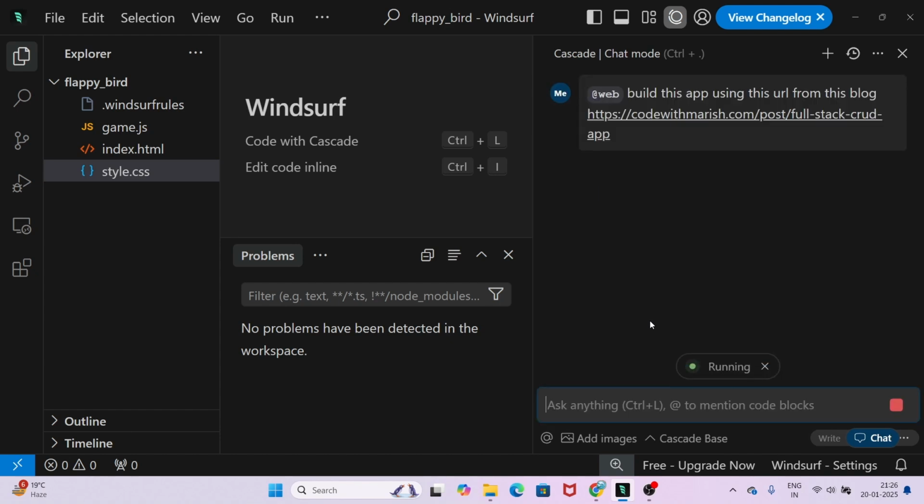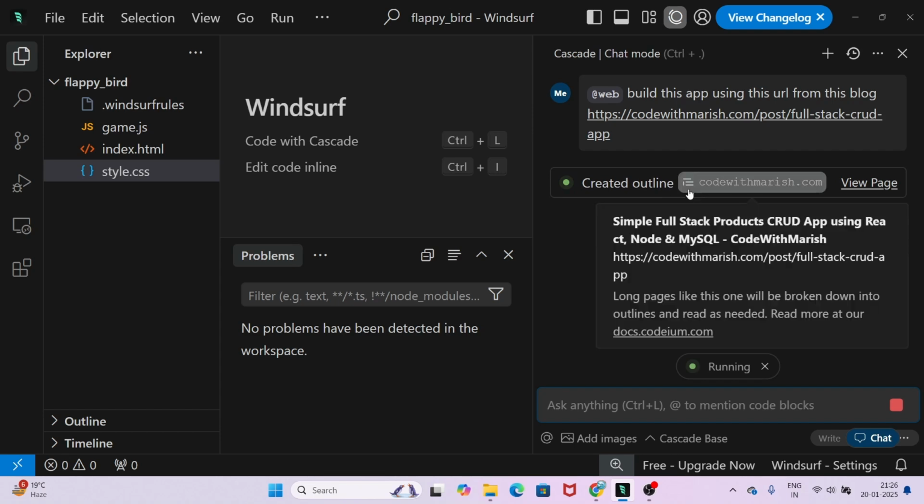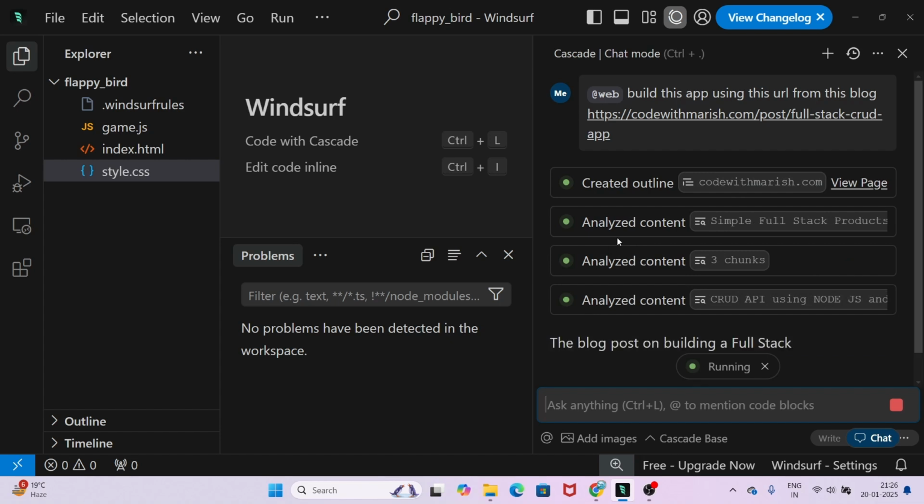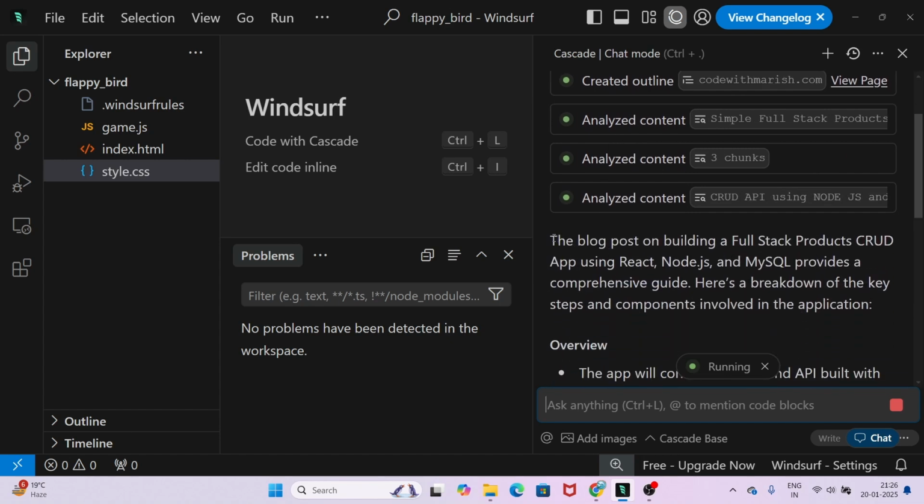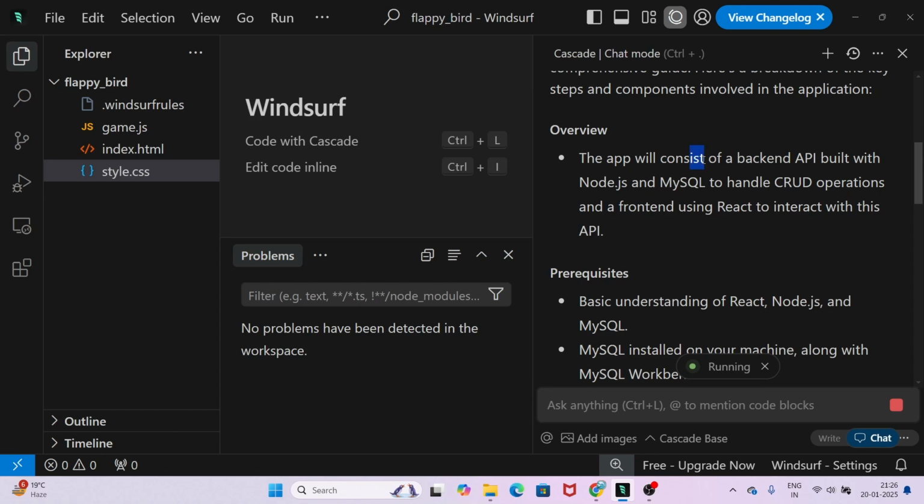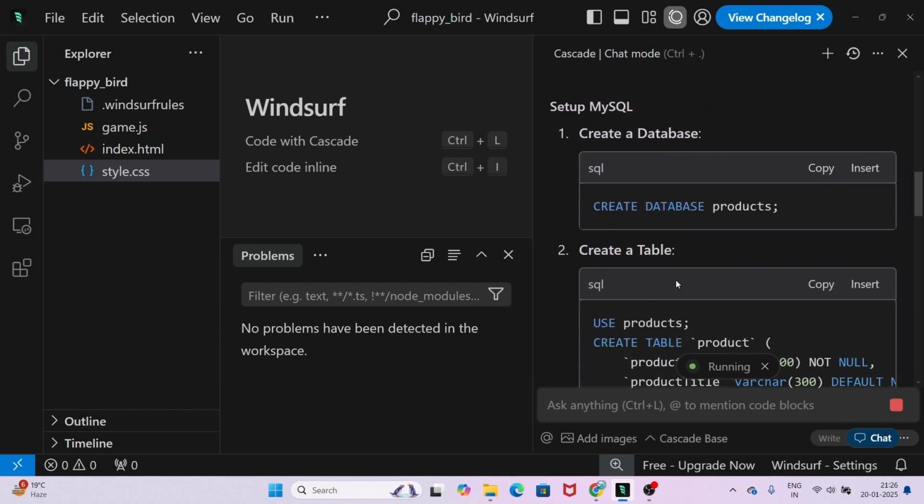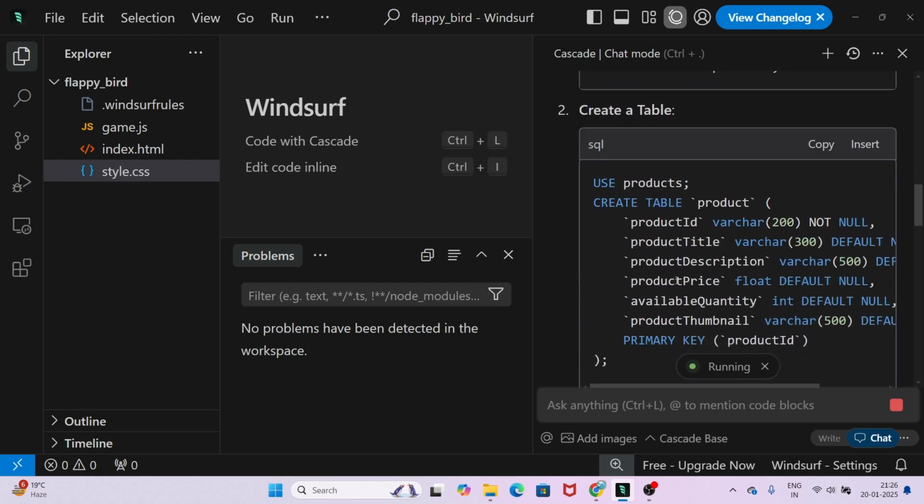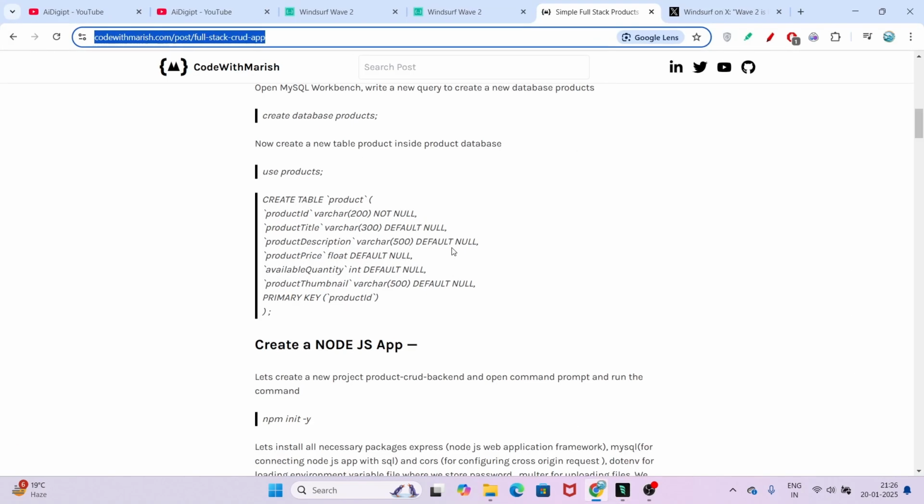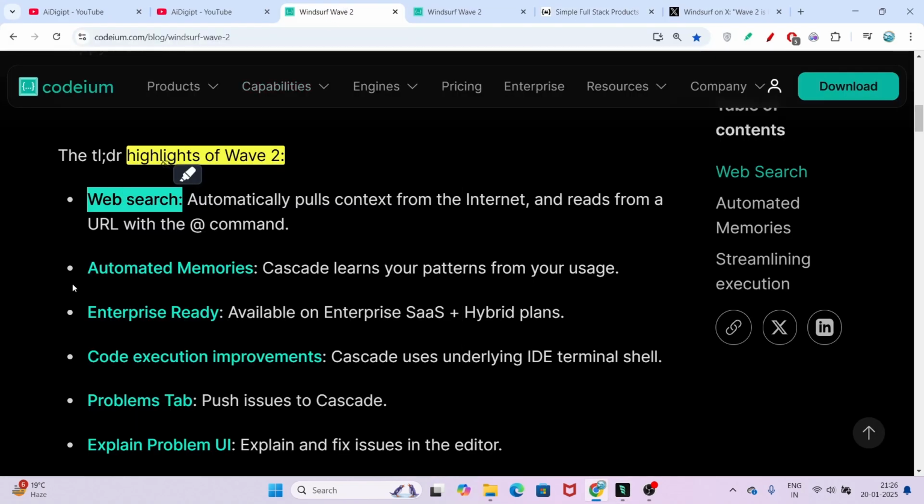If I press enter, you will see it say running, and here you see that it created an outline. From this blog it is reading the data and analyzing the content, and it is telling that the blog post is on building a full stack products CRUD app, and your app consists of a backend API and the prerequisites setup. All of the things it will provide by reading the blog. You don't have to do anything. So this is the important feature that they have added in Windsurf.